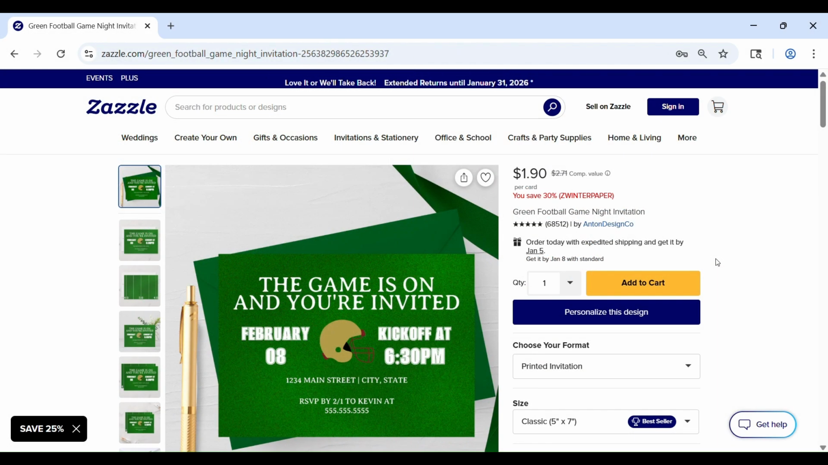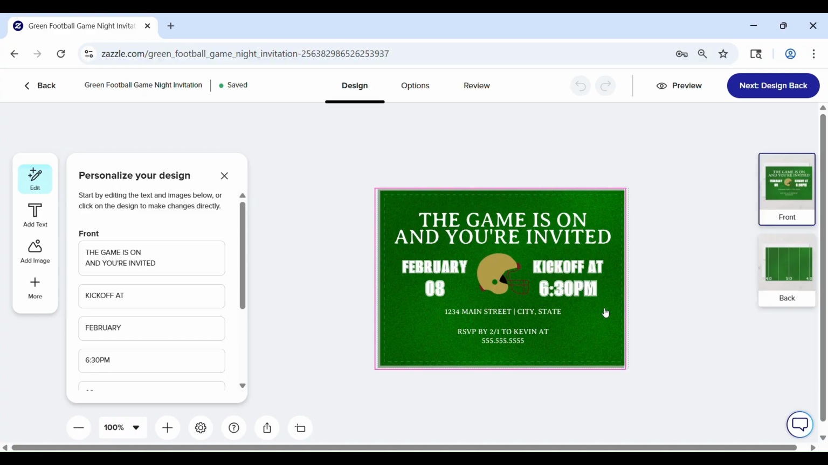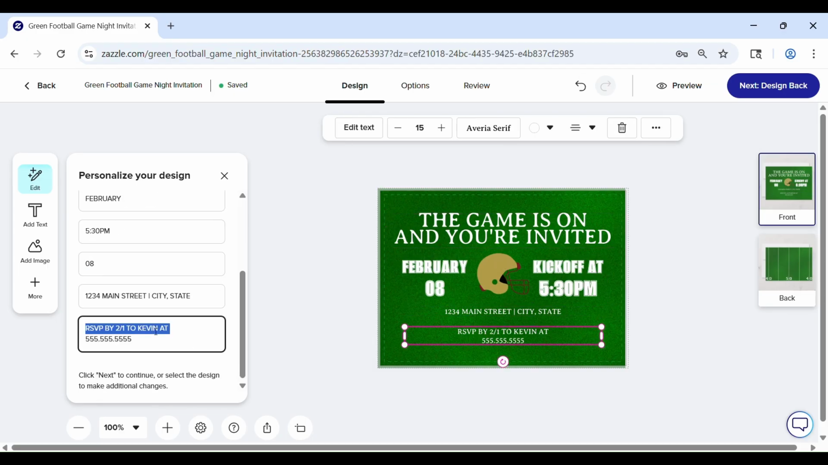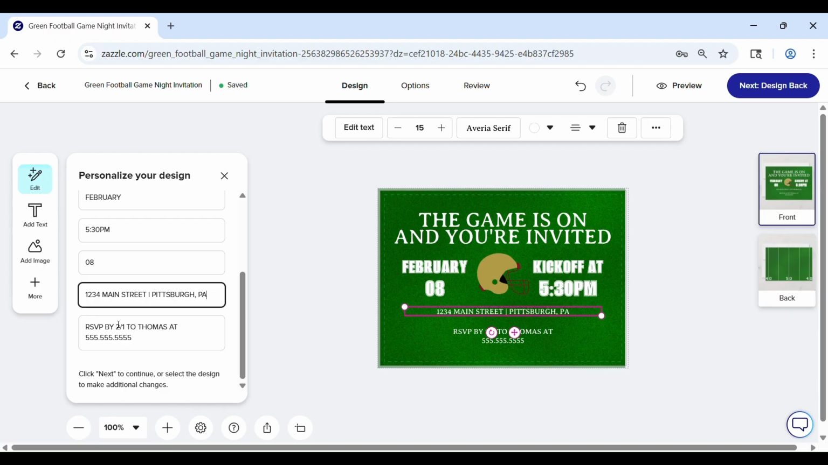First, what you'll want to do is click on the big blue Personalize This Design button located on the right hand side of your screen. It is going to take you to an entirely new page where you can do all of that personalization. So on the left hand side, go ahead and erase the pre-filled text that you want to erase and replace it with your own. Once you're finished personalizing your invitation, this is where you can now begin customizing it.